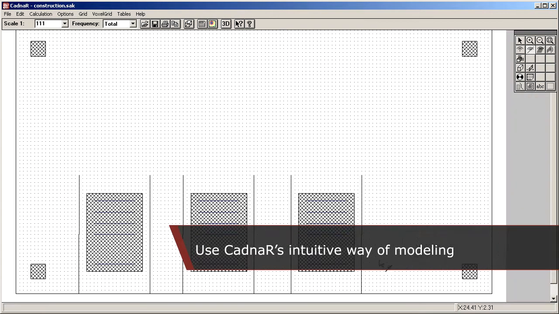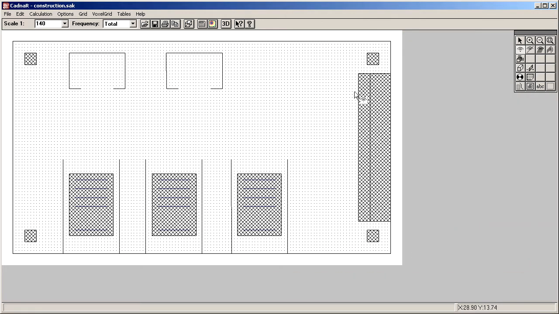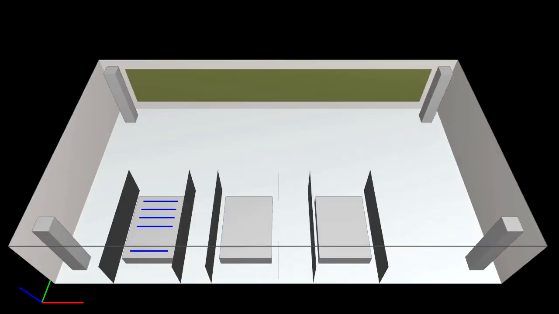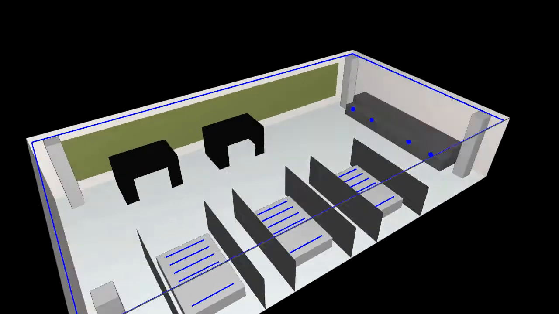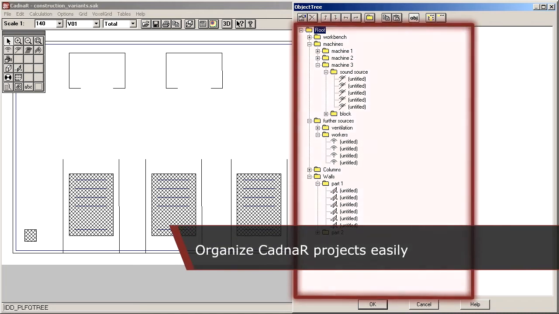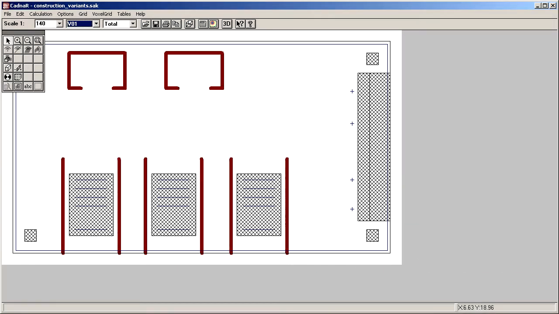Go on with modeling obstacles and sound sources. If you want to, you can do that on the basis of an imported bitmap file or get modeling support with an optional coordinate grid. When your interiors are complex and you want to compare different situations, you will love the object organization concept in CadnaR. It's based on a tree-like structure, the object tree, which can easily be used for creating different variants.